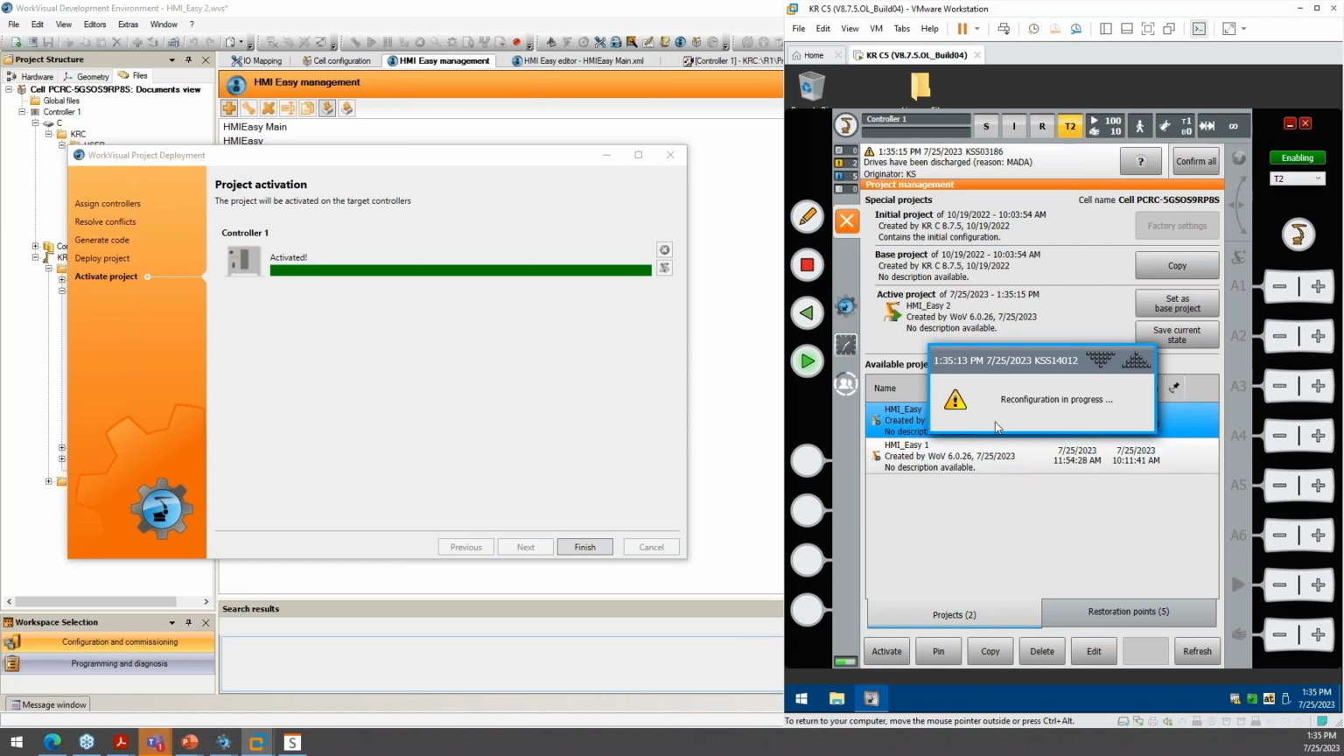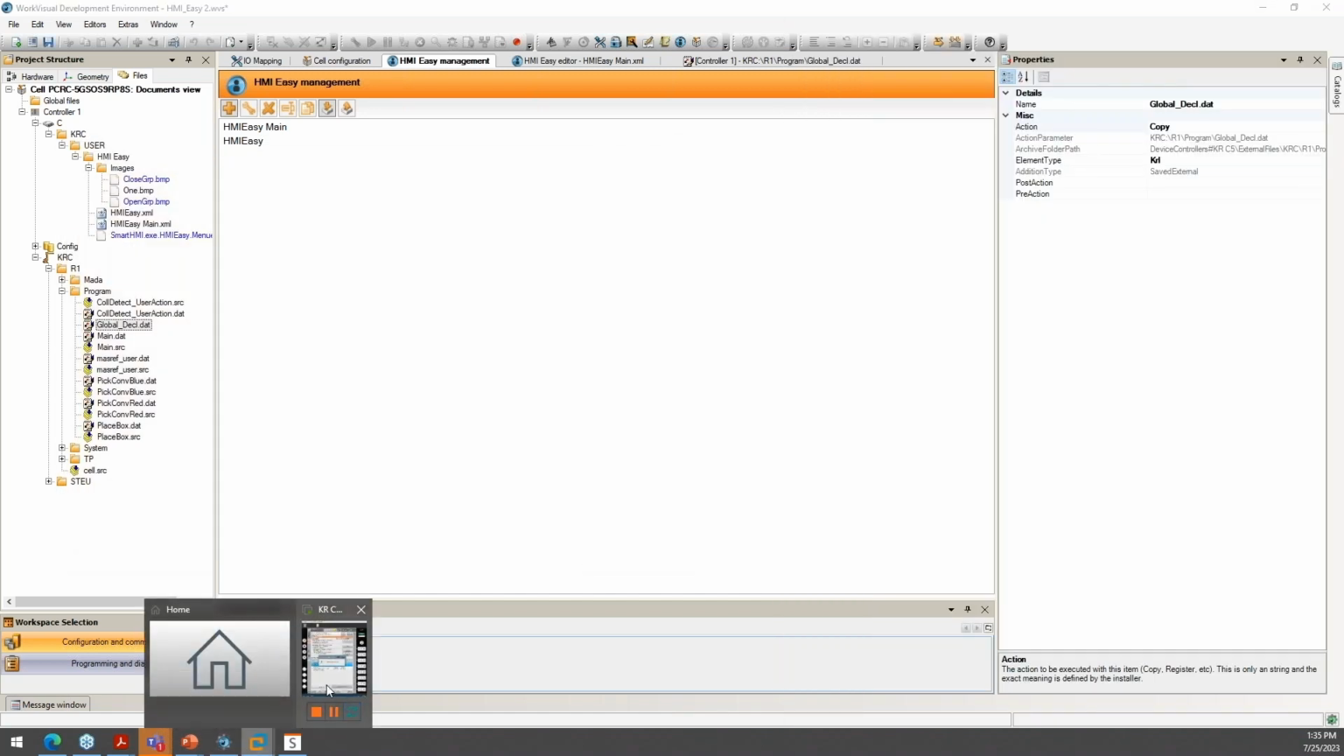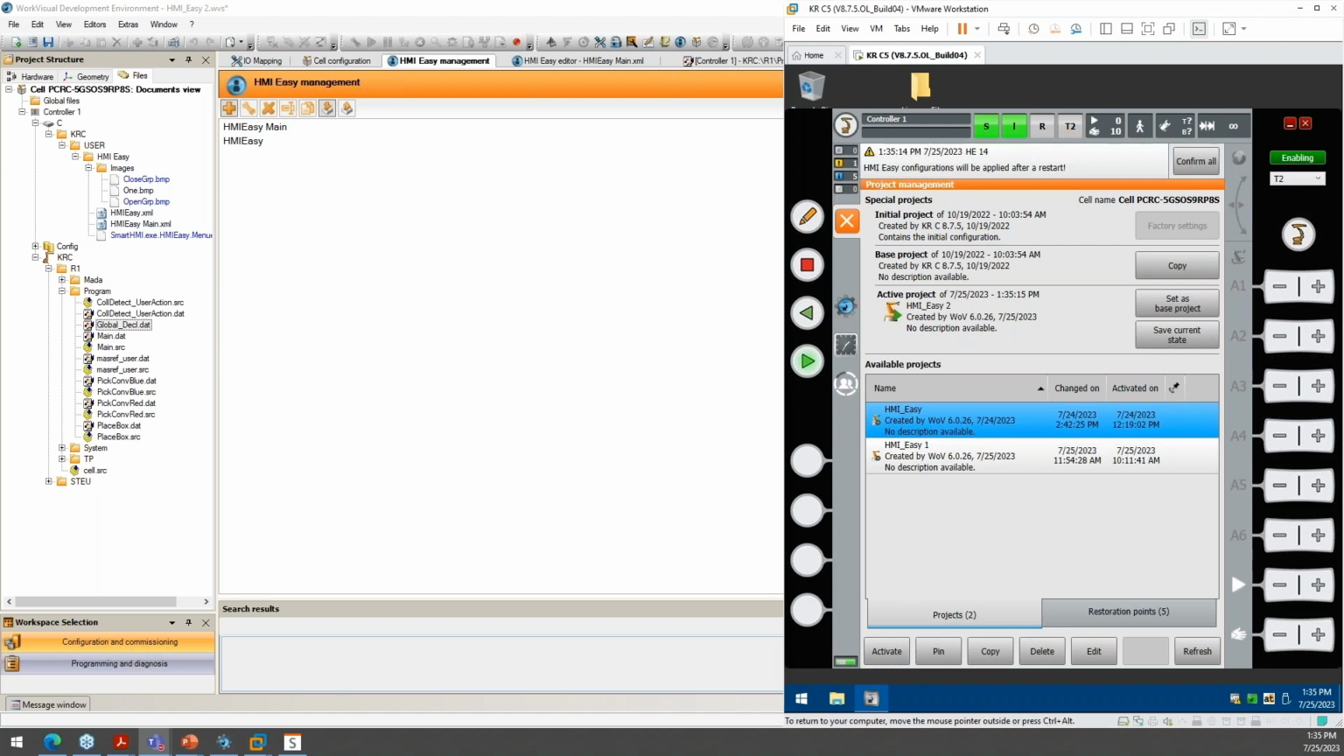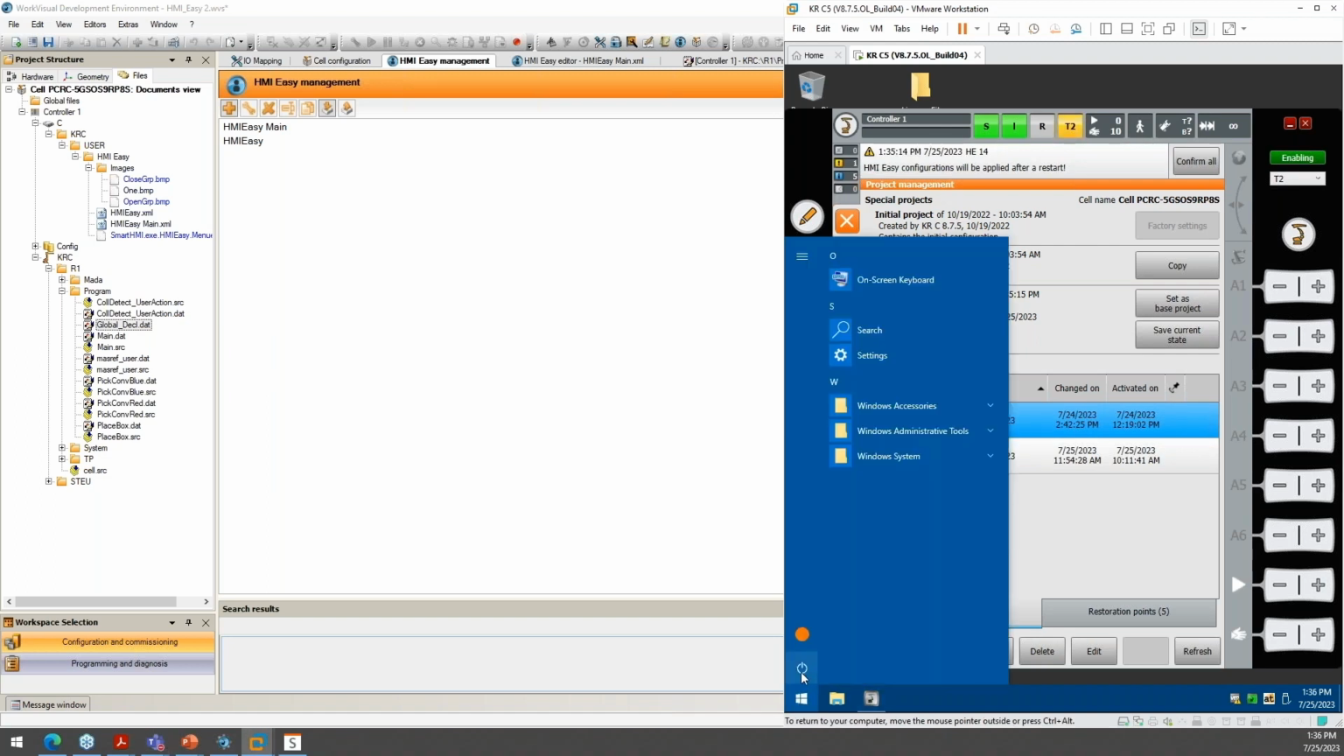After you download it, you have to reboot it because you have downloaded new screens and it needs to create new tabs on the display. So after this is done, we can reboot this. Okay, now I'm going to reboot this guy.